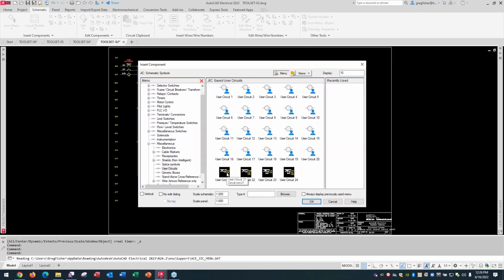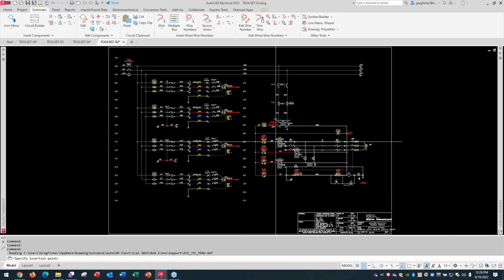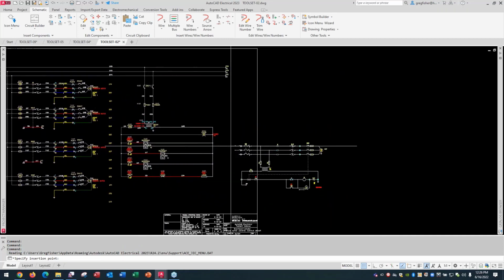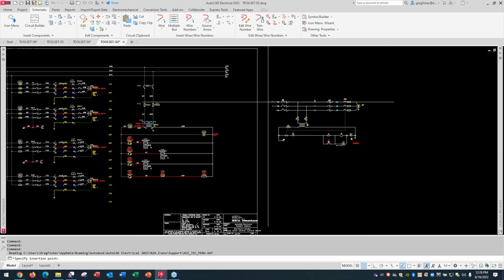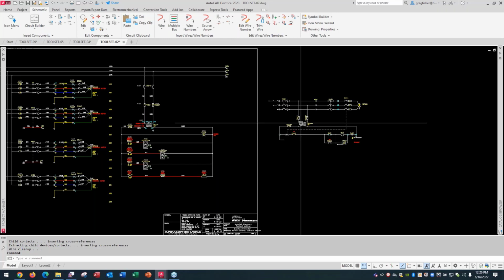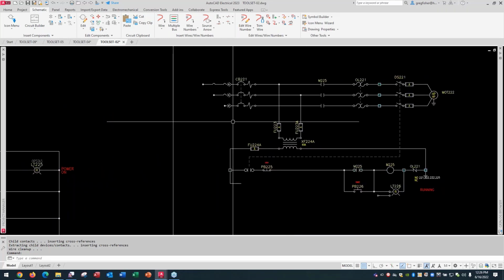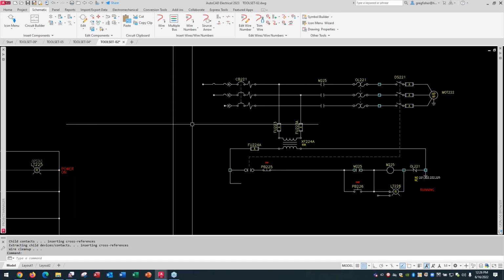So if I select this generic sample user circuit right here, I can place all these components down at the same time. I'm just going to drop it out in the middle of nowhere here. But all the same rules apply as if I were to copy it. When you insert it as one, once it's inserted, it automatically explodes it back to its original entities.